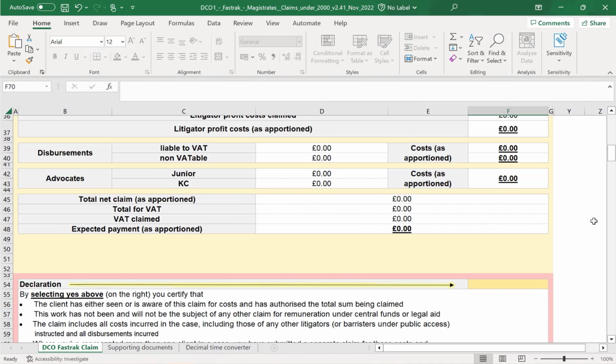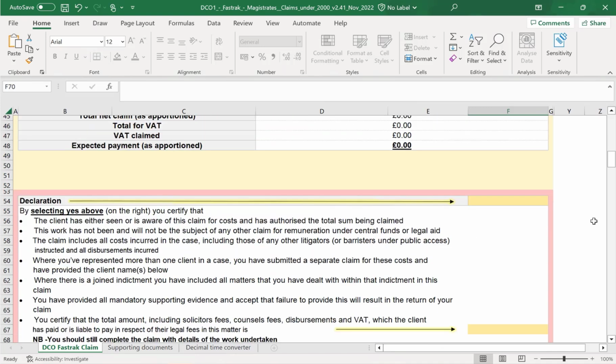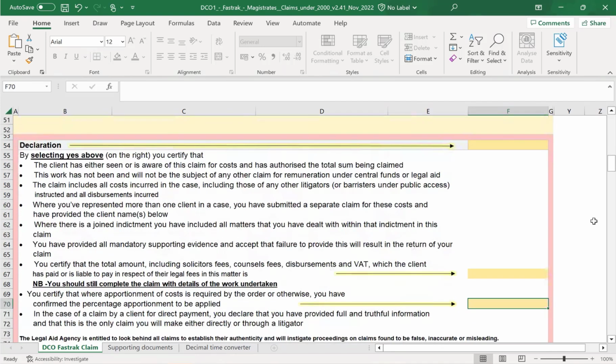The next section of the form is the declaration. You should read this declaration in full, and if you are in agreement, you must sign the declaration by selecting Yes from the drop-down box. Unsigned claim forms will be rejected and returned to the sender.